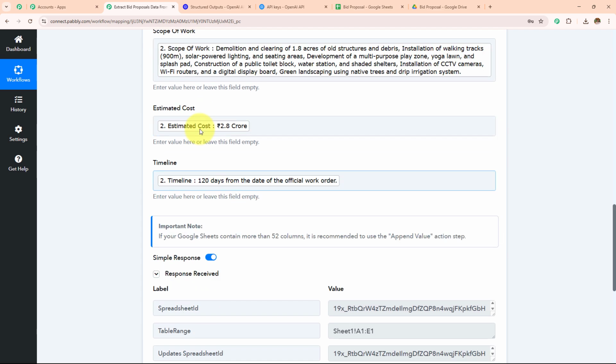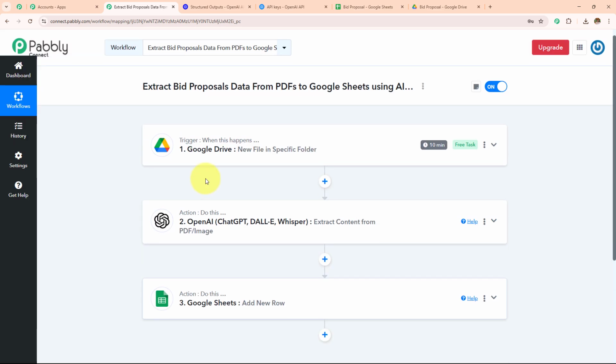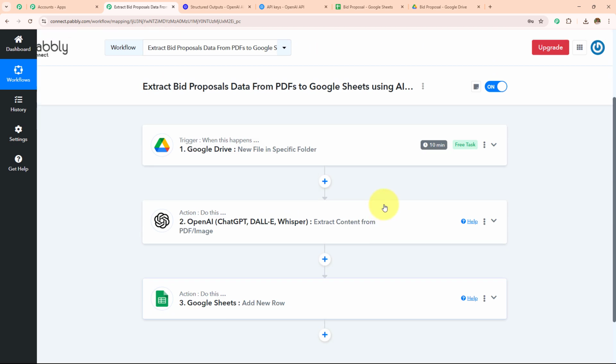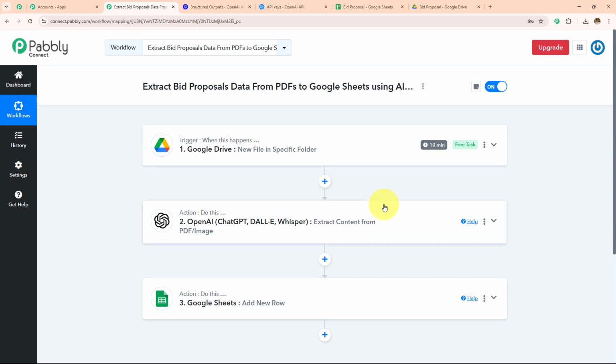Now to summarize, we took Google Drive as a trigger application where we made a connection with Pabbly Connect, and whenever there was a new file in my Google Drive, the details were extracted with the help of OpenAI and added to my Google Sheet spreadsheet. This is how this automation workflow is going to run, and here we have successfully created automation between Google Drive, OpenAI and Google Sheets with the help of Pabbly Connect.